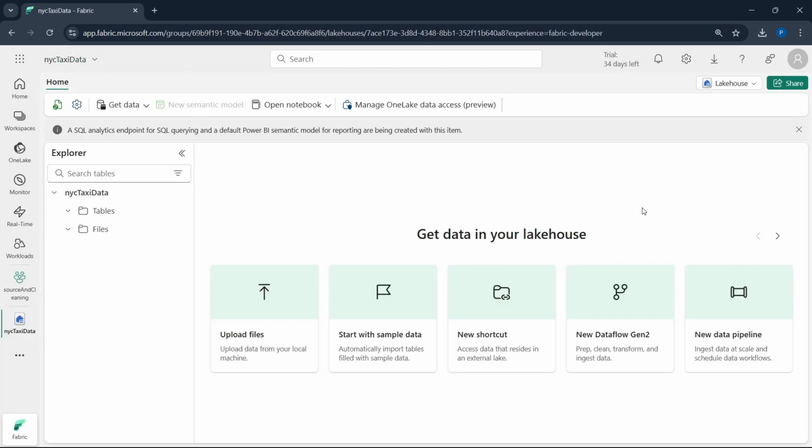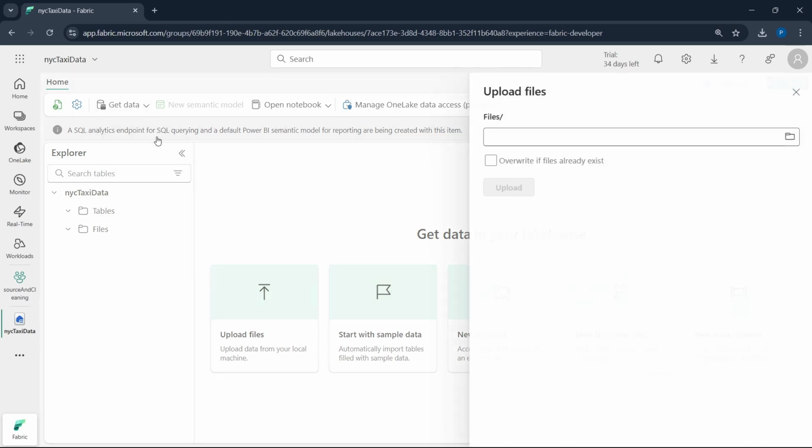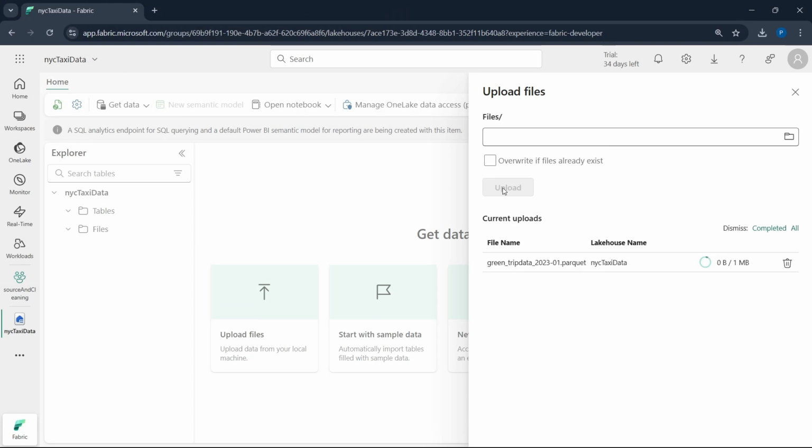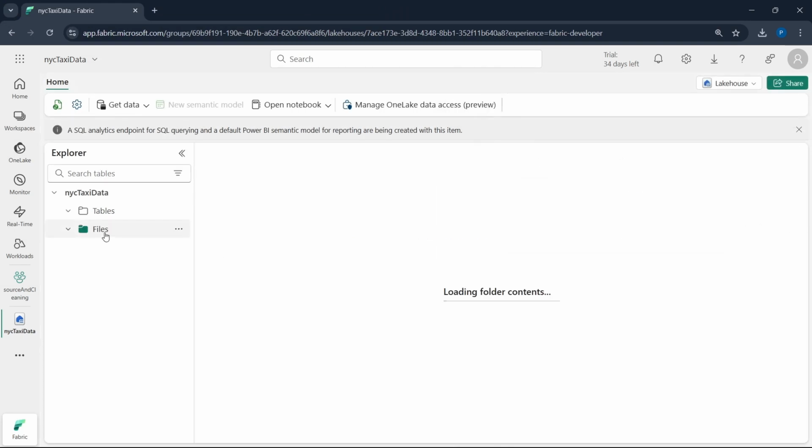So how we can do that? Our lakehouse is now open. So let's click on get data and upload our file. Let's browse the file. Here it is, green taxi 2023-01, meaning January data. You can download any of the data from nyc.gov website. Let's click on open and upload, and it will take a few seconds. Uploaded. Let's open the files.